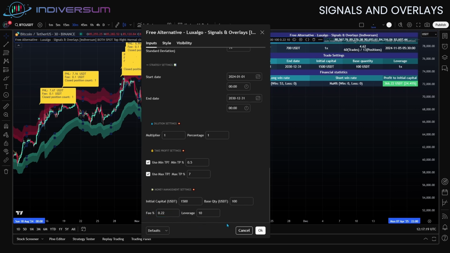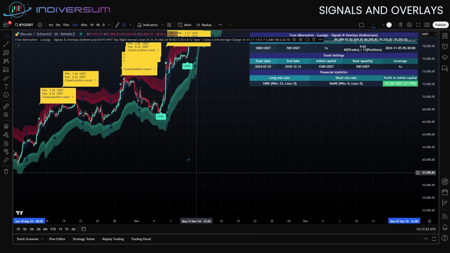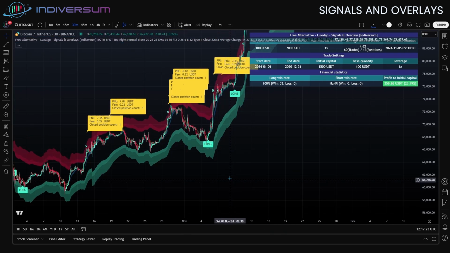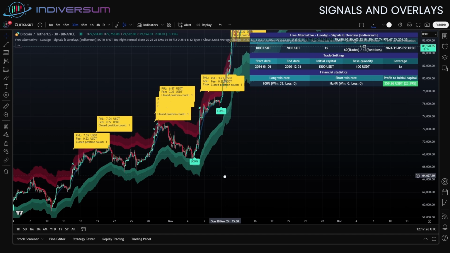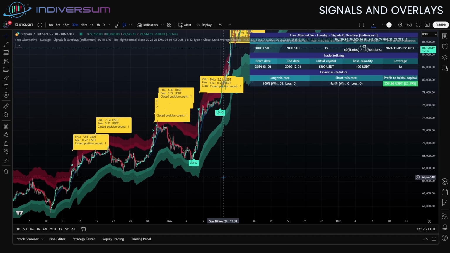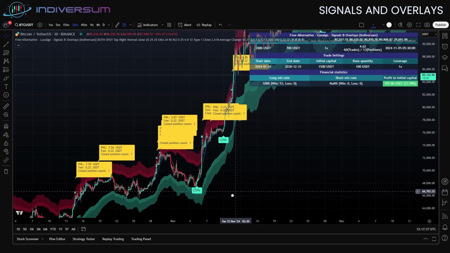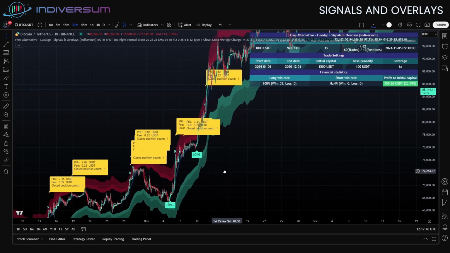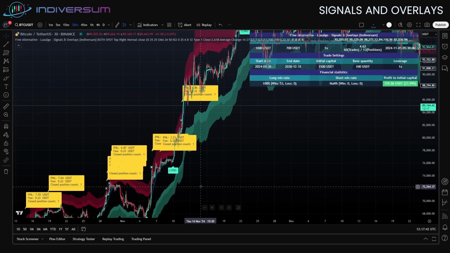That wraps up our deep dive into Lux Algo, signals and overlays alternative enhanced by Indiversum. With advanced filtering, precise trade confirmations, and powerful customization options, this upgraded indicator gives you the edge you need to maximize profitability. If you're serious about improving your trading strategy, try it out, experiment with the settings, and let the system do the hard work for you.